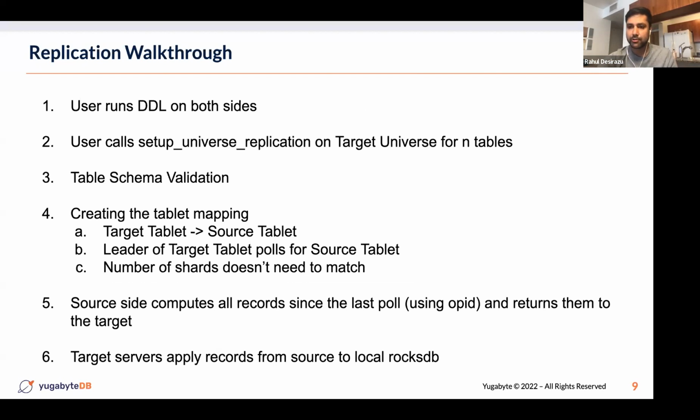So the request will only go through if the schemas match for all the tables passed in, which makes sense because if the schemas don't match, then replication just won't work. And this will create the tablet mapping. So this is how the target knows which tablets to pull for. The mapping is of target tablets to source tablets.